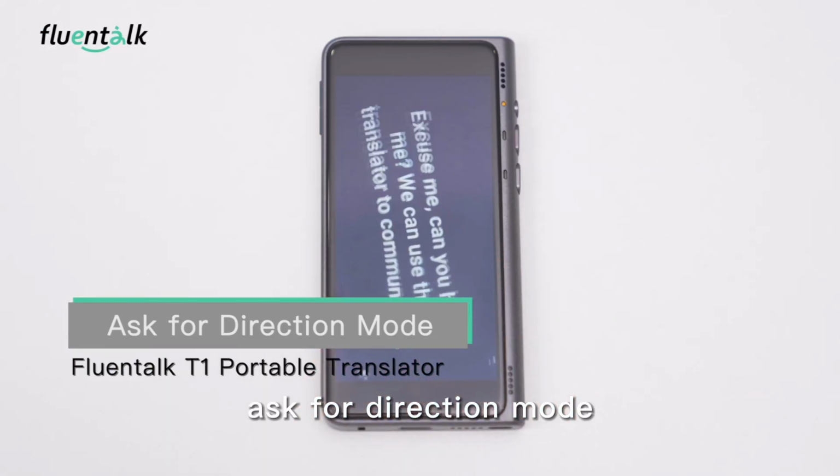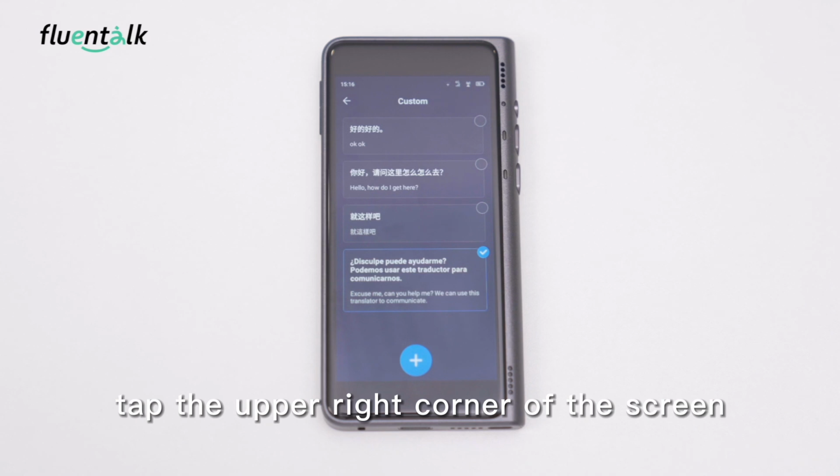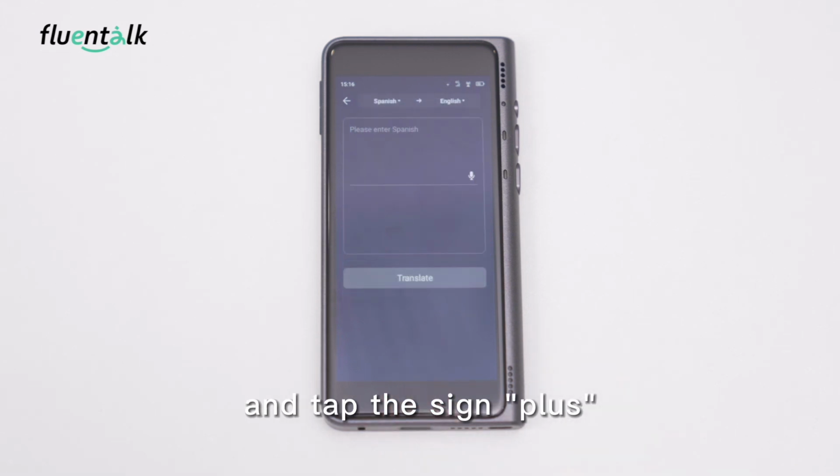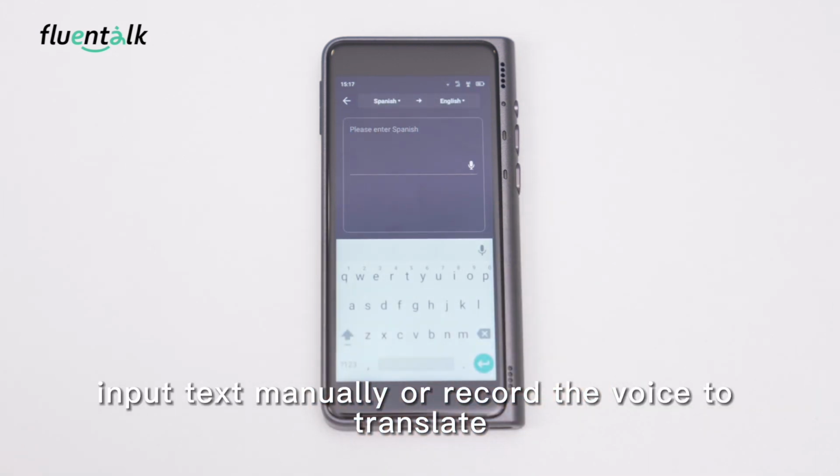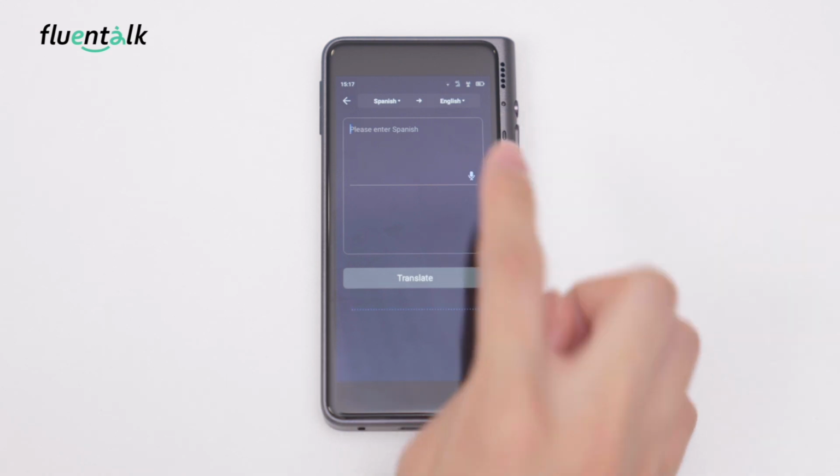Ask for direction mode. Tap the upper right corner of the screen and tap the sign plus. Input text manually or record the voice to translate.